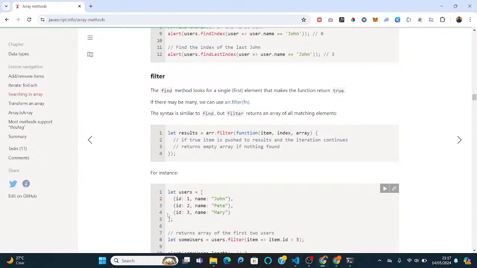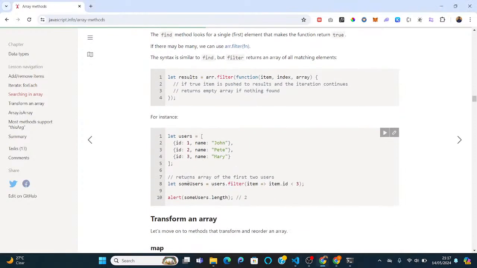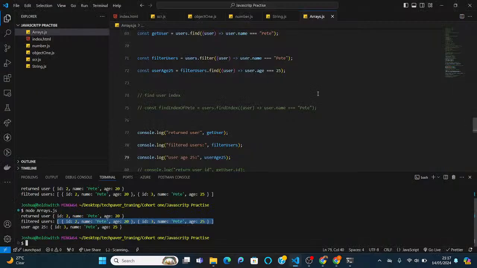Okay, so I think this is what they did here. You can see it says return an array of the first two users. Now you're seeing that here it's not limited to only the equals sign, right? You can still do other things. You can return users whose age is, for example, greater or less than a value.